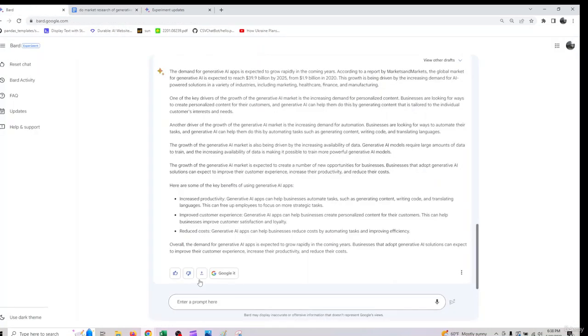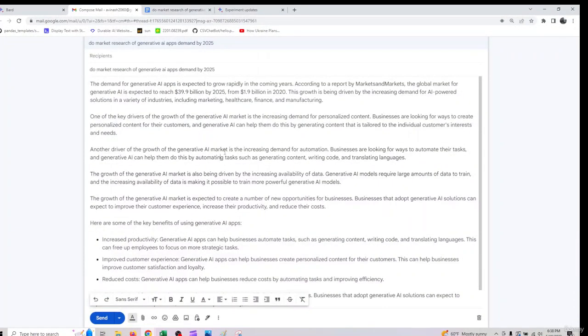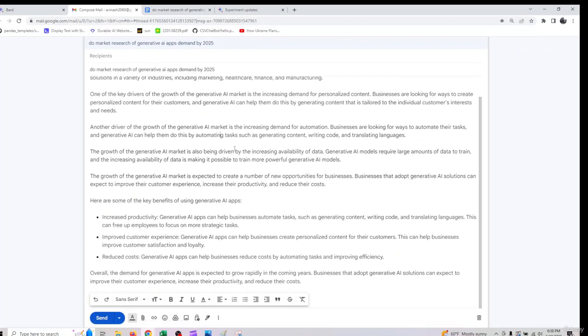Coming back to Google Bard, if you save the draft in Gmail, it is going to create a draft and that would be saved in Gmail, which we are looking at. And from Gmail, you can make modifications and share it. So this is the new functionality I wanted to cover.